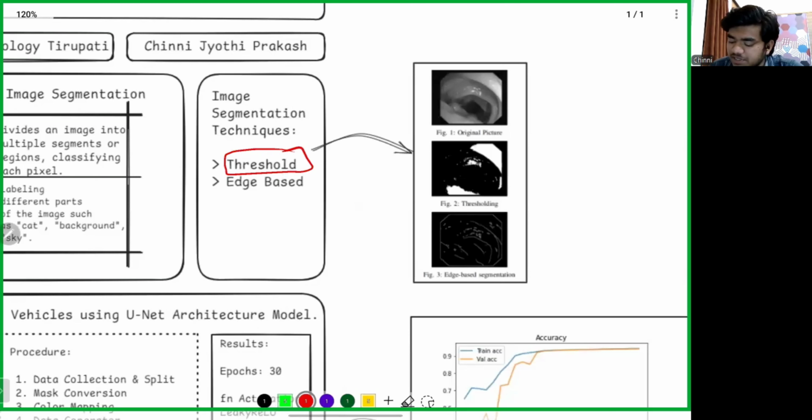Now, when it comes to edge-based detection, the sharp edges between the regions or objects are detected and the segmentation is done. So in thresholding, a fixed threshold value is maintained and checked whether the intensity is high or low, and based on that value it is decided. In edge-based detection, the sharp edges between the objects or instances are detected, so that is known as edge-based detection. These are some of the image segmentation techniques. You can see some of the images I have done here.